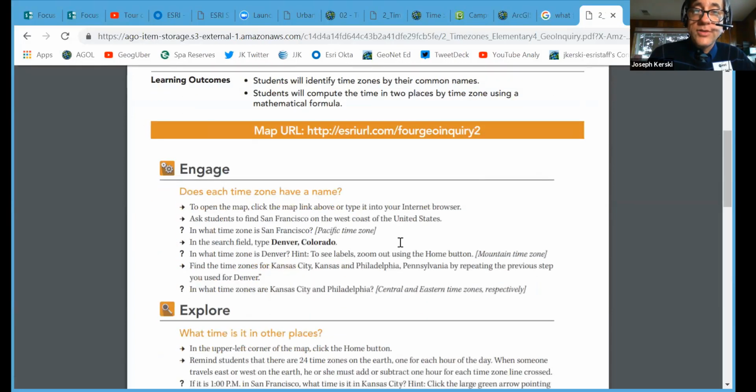So if you scroll down a little bit, there are a couple of things that I wanted you to notice. First of all, there are some questions in there. Does each time zone have a name? Look at a couple of selected time zones. We're going to look at San Francisco, Denver. Again, customize it for your own area. Look at El Paso. Why is West Texas in the Mountain Time Zone?